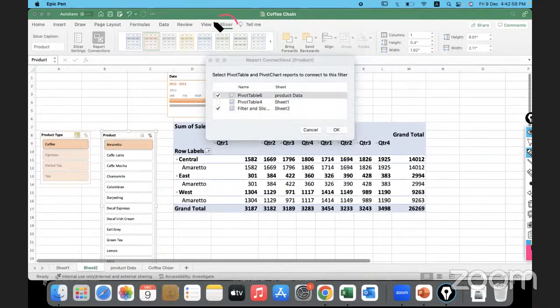We know that certain contextual menus will appear depending on where you select and click. If I click in the pivot table, I will get the 2 contextual menus related to pivot table. What are they? The pivot table analyze ribbon and the design ribbon will come. Here, because I clicked on the slicer, the slicer ribbon has come. In the slicer ribbon, we have report connections. So let me go to report connections, and now I want this to be related.